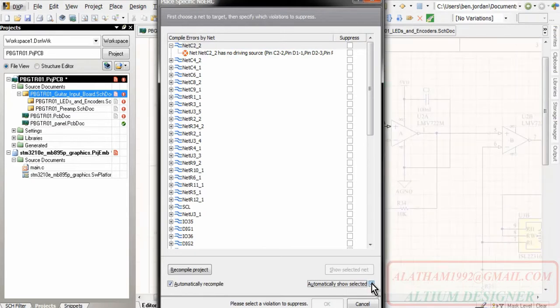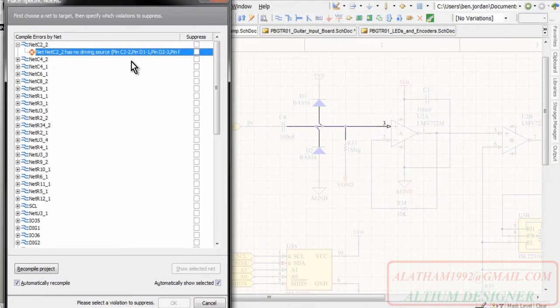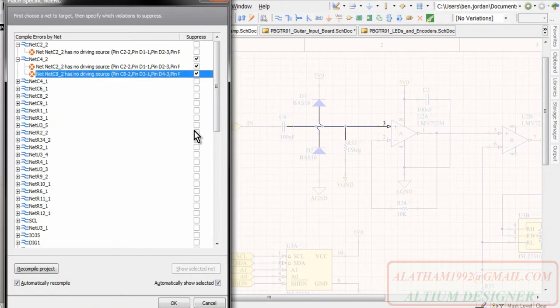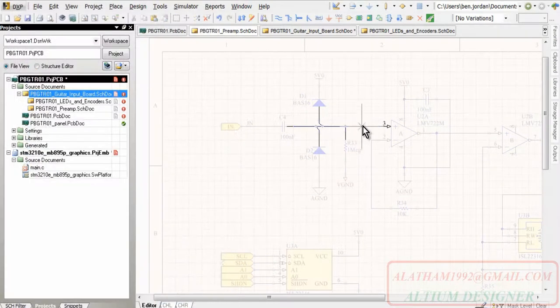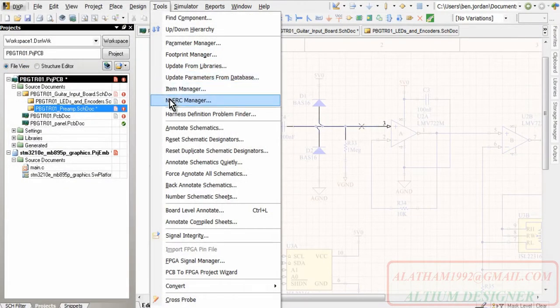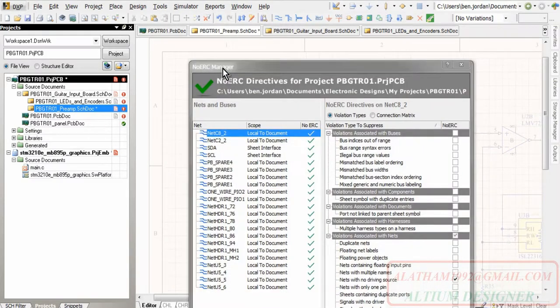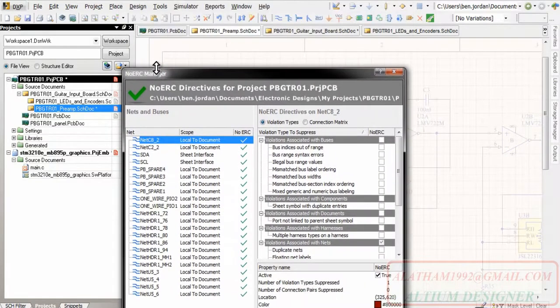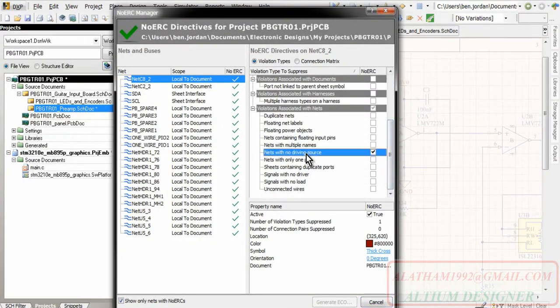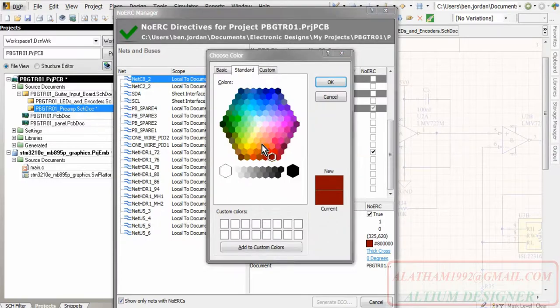Meanwhile, the schematic editor is zooming to the objects which caused the violations, making it easy to see where they are and place the NoERCs for resolving those violations. Once all these have been placed, it's important to review them to ensure your design follows good connection practices. So open the NoERC Manager from the Tools menu. Here, the properties of each and every NoERC placed in the design can be reviewed and edited. Even the graphical attributes, such as the symbol and color, can be adjusted in one place.